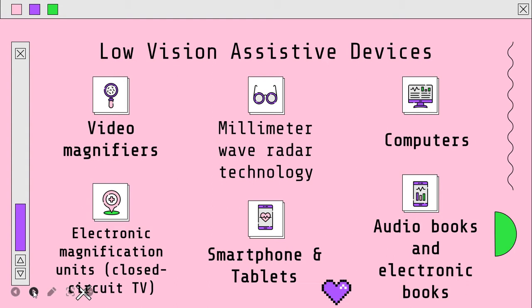These are the low vision assistive devices: video magnifiers, millimeter wave radar technology, computers, electronic magnification units, smartphones and tablets, and audiobooks and electronic books.